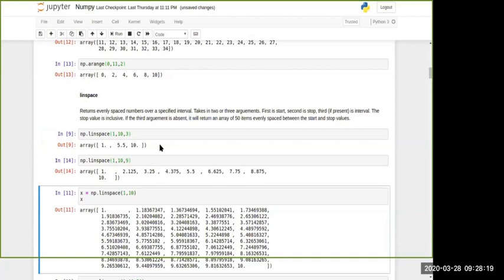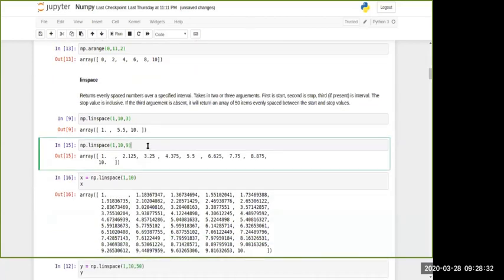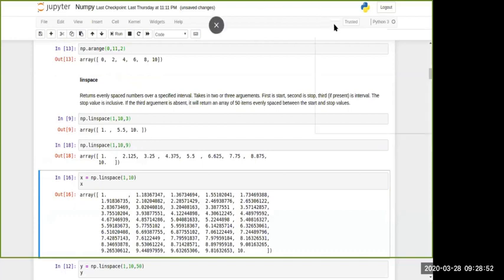Yes, and the numbers are random, right? For linspace? No, they're not random. Because if I was to run this again, each time it will give me the exact same set of values. This does not produce random values, it just produces evenly spaced numbers by a definite interval. Random will come later. Any other questions?